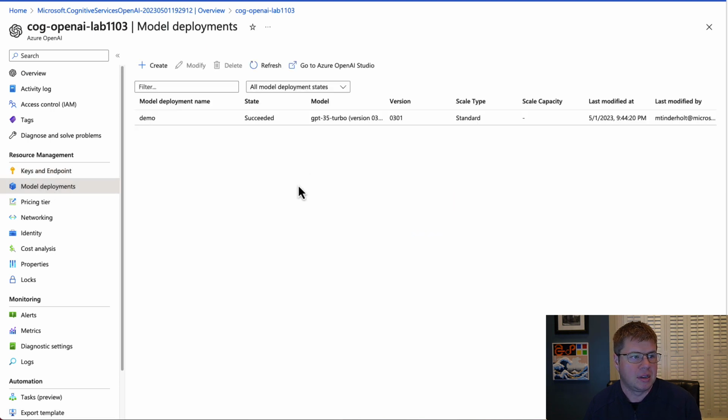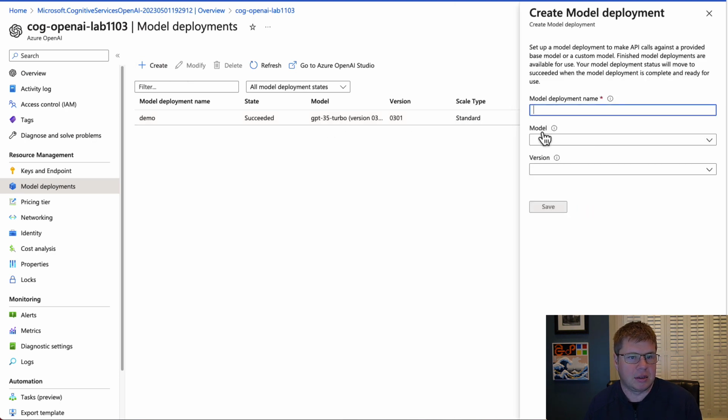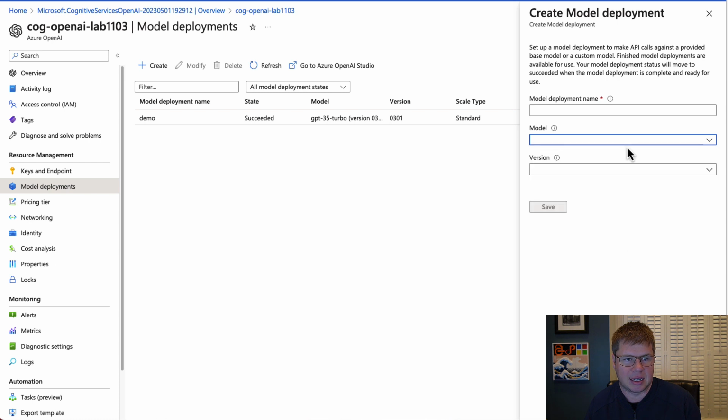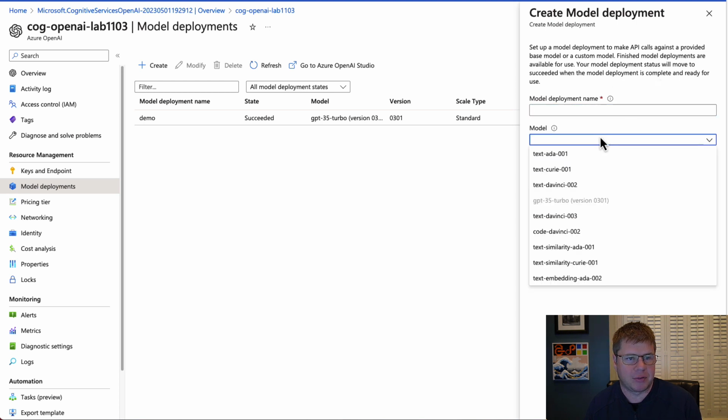Model deployments, the only one that was available to me was GPT 3.5 Turbo, which I was kind of hoping... Oh, wait a second. There's Ada, Curie, DaVinci. I don't see Dolly on here. I was really hoping I could play with the Dolly one because that one has the image generation. But okay, so it looks like there are different deployments, different models that I can play with.